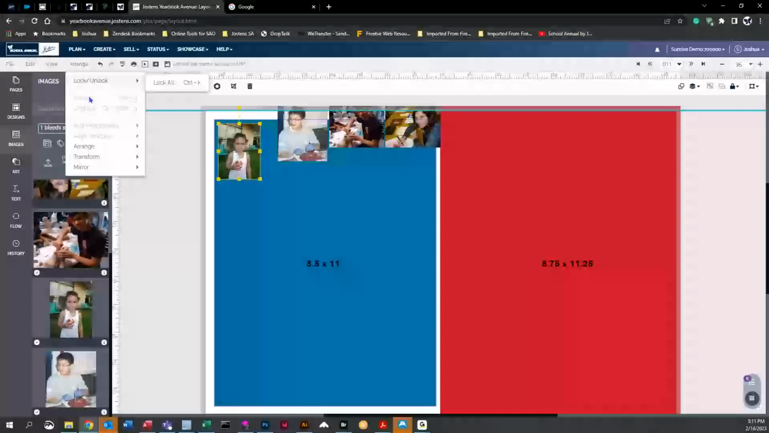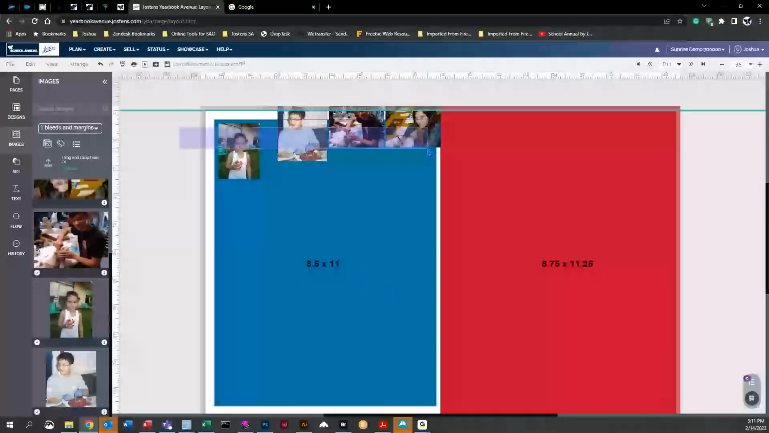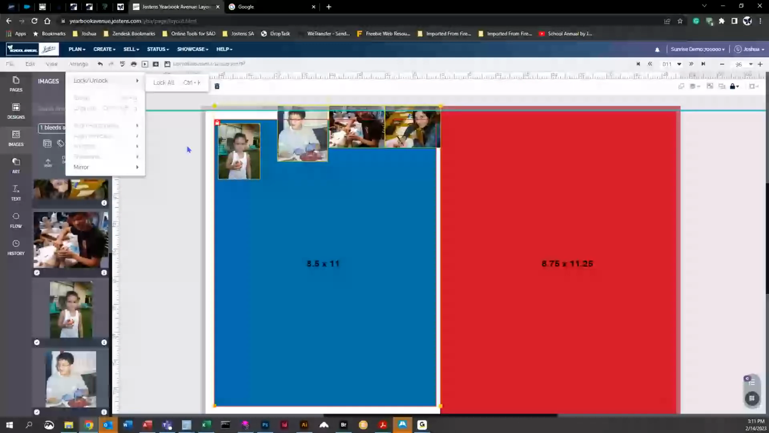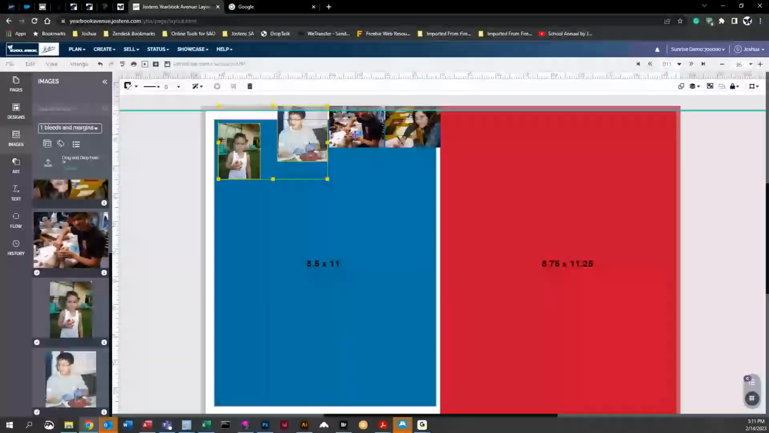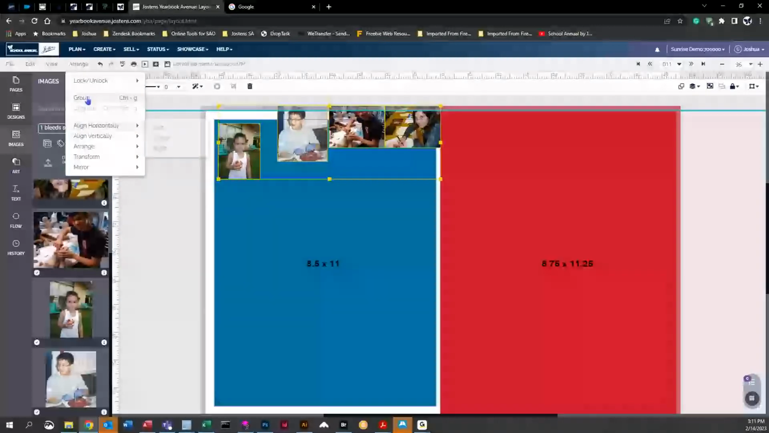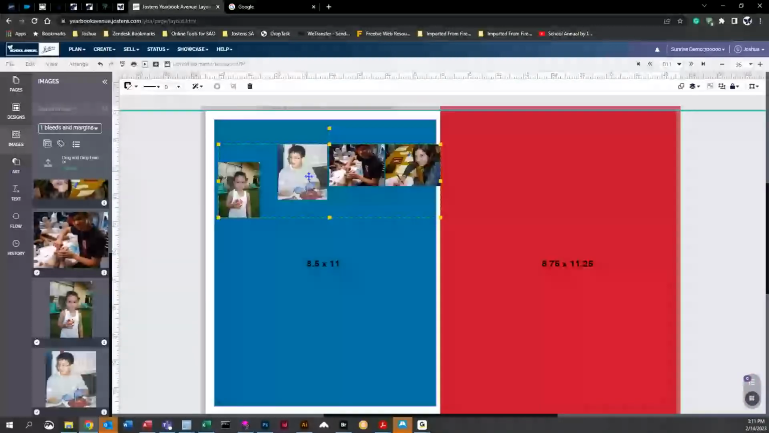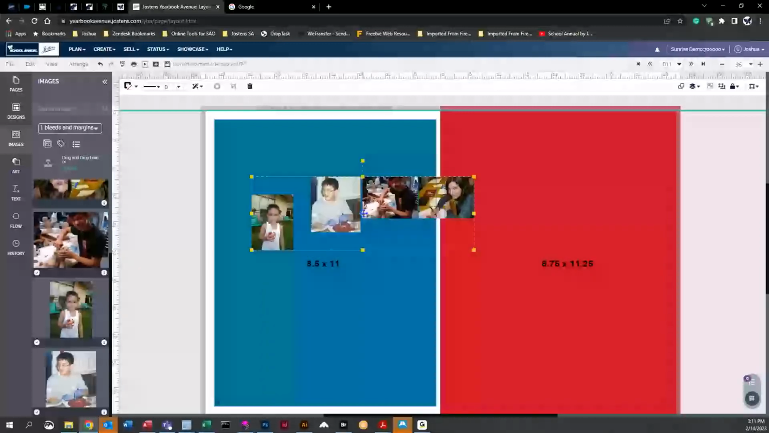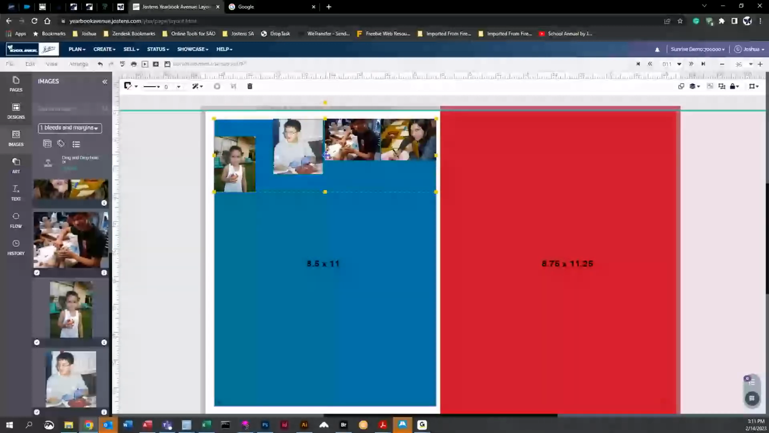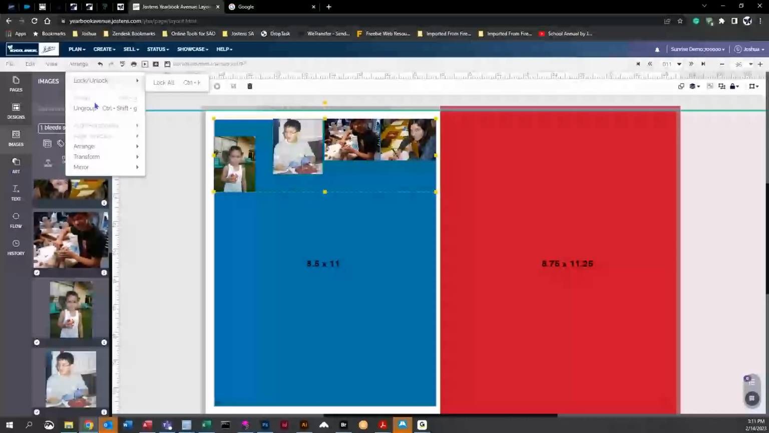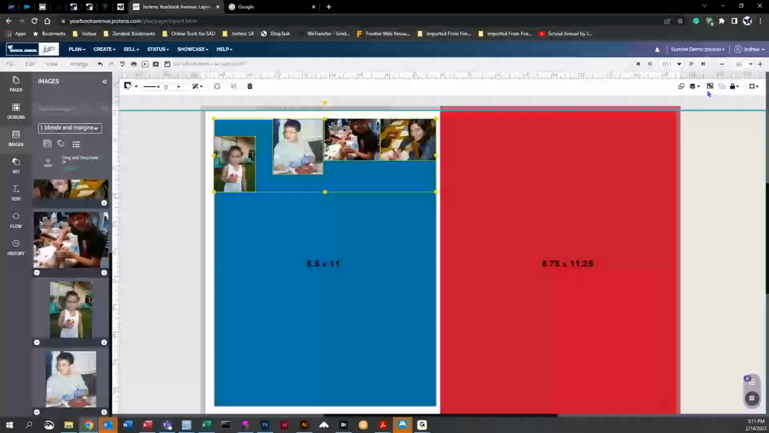Here is group and ungroup. So if we want these images to stay together, we can come up to arrange and then we can group them and then we can move them to wherever we need to move them together without changing where they are or their spacing or anything like that. And we can also ungroup them. This icon is also over here on the far right on the toolbar. So we got the group and the ungroup right over here.